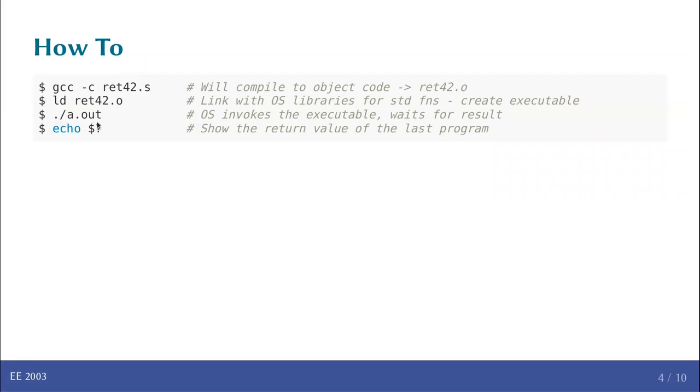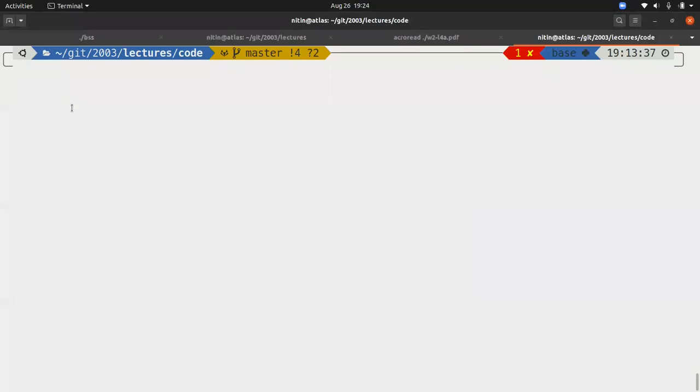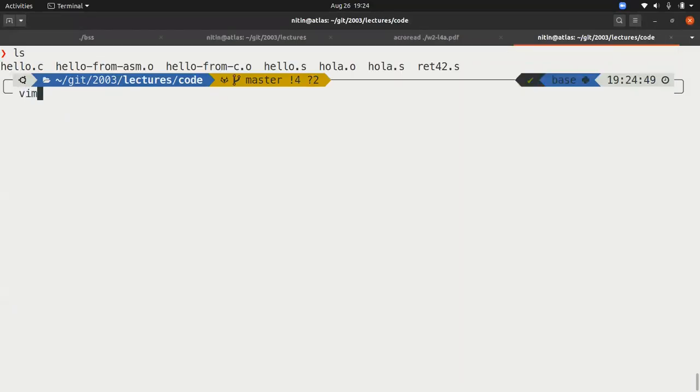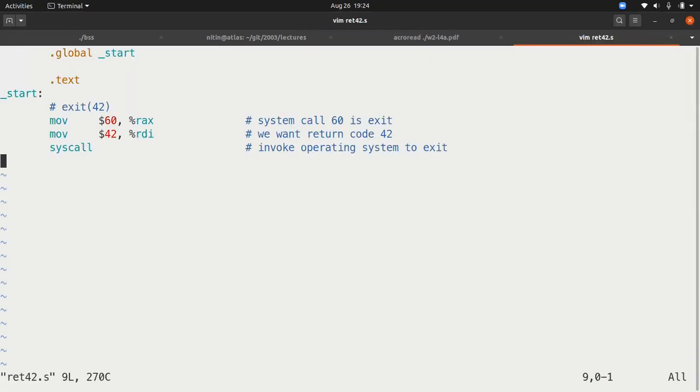As you will see, it just pretty much exits immediately. And in order to see the output that was generated by that command, we can use the shell operation echo $?. So let's try this out. I have over here already edited in the files that we need. So let's look at this. This red42.s is exactly what I displayed earlier.